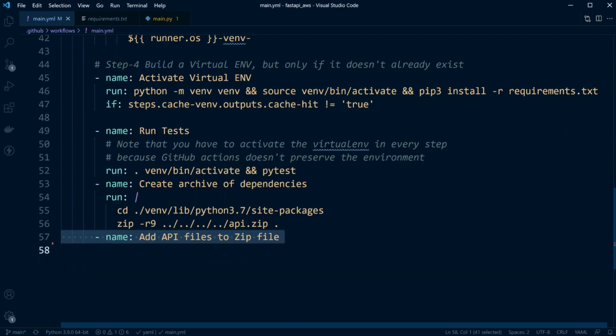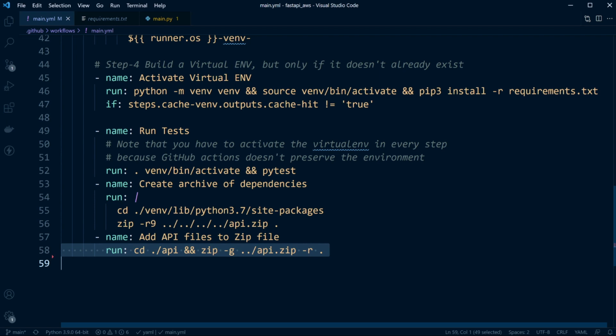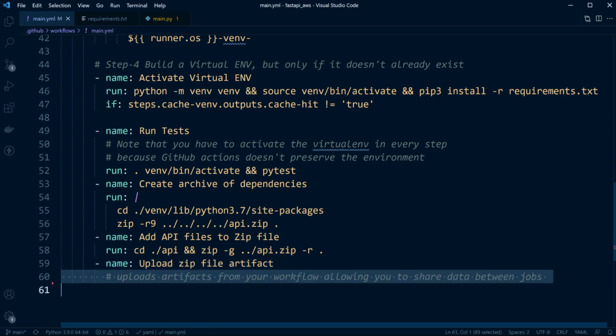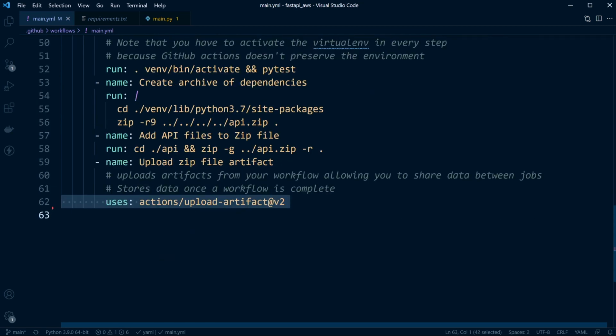Next up, we add the main file into our zip. So we change the directory to ./api, and then we add what's inside of there to our zip folder. Next, we need to make this zip folder available. We can do that by utilizing the actions upload-artifact v2. That's going to make our artifact available so that when we complete this file, we'll be able to upload the api.zip folder to Amazon AWS S3, take it from S3, and deploy it into AWS Lambda.